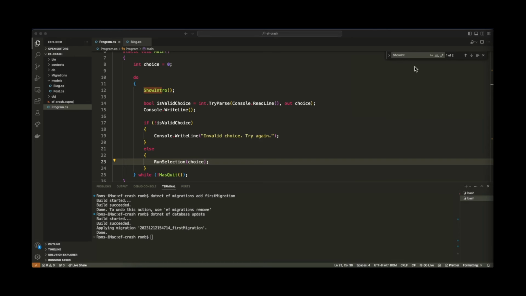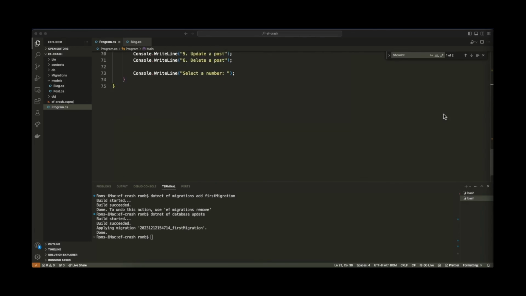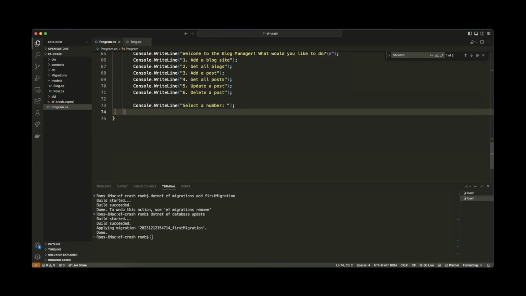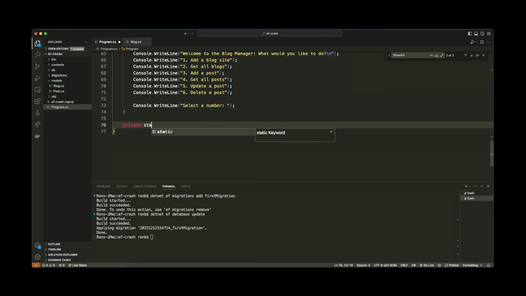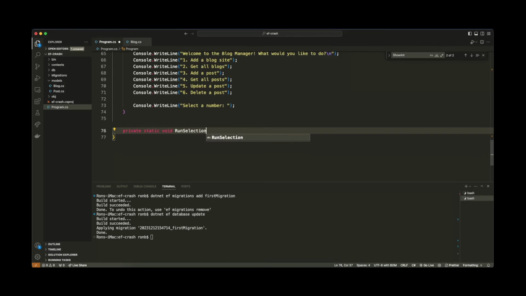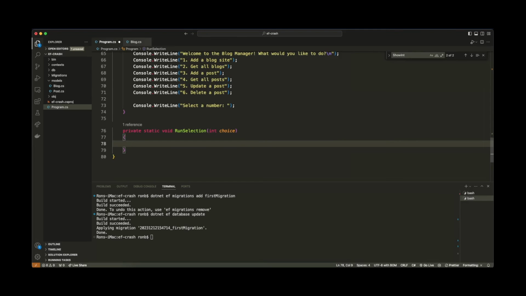Let's go down here, and again, this could be a private method as well. I'm going to come down here, and right before the closing curly brace of this class, I'm going to say private static, and it doesn't need to return anything, so we're going to say void, and we're going to say run selection, and it's going to pass in the integer of choice as we saw above, and just open that up like this. Okay, so the very first thing that we want to do here is kind of confirm what the user has chosen.